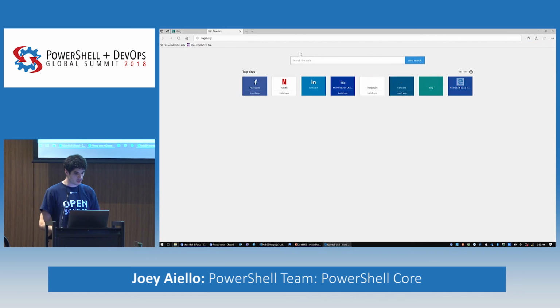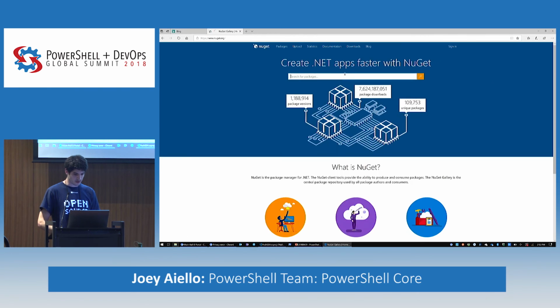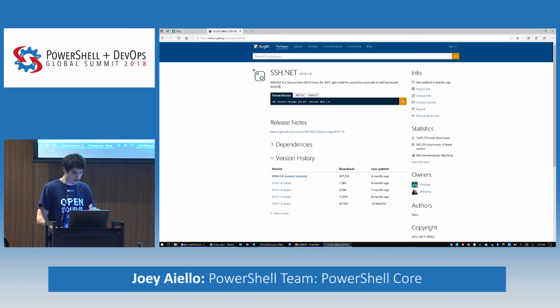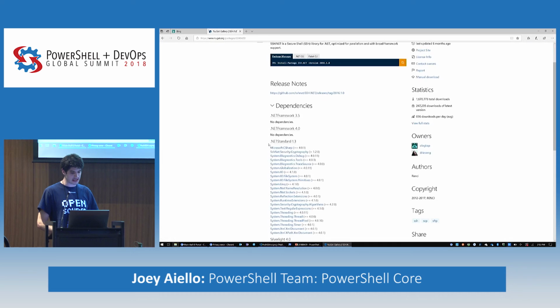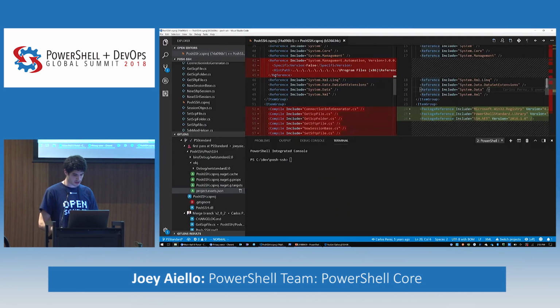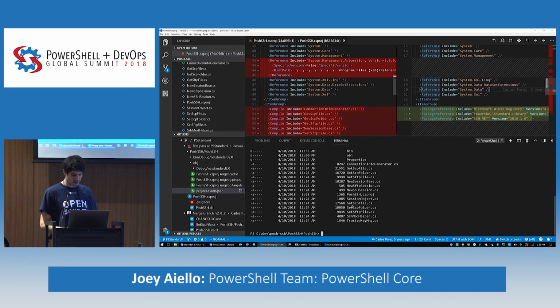So if we go to nuget.org, you'll find a package like SSH.NET. All you've got to do here to find out if your dependency is working is look at the dependencies, and basically if there's a netstandard that is 2.0 or lower, you're good to go. So I take this .NET CLI command, and I run it from the directory where my solution file is located, or my csproj file is located.